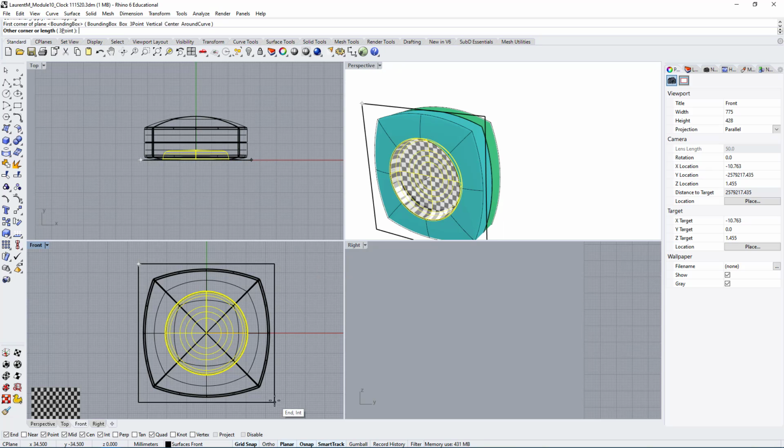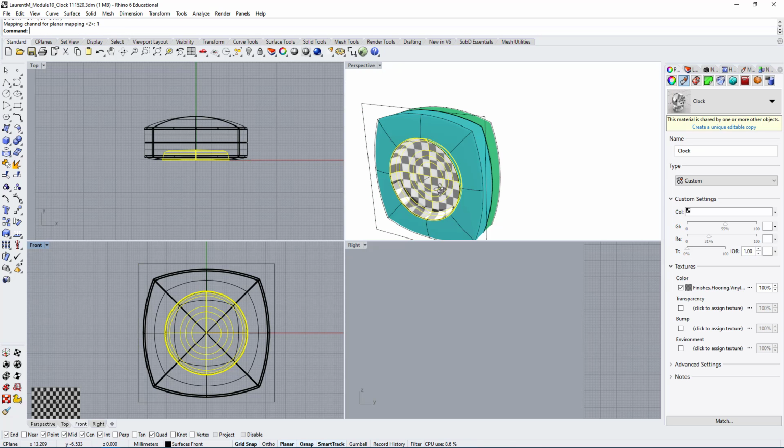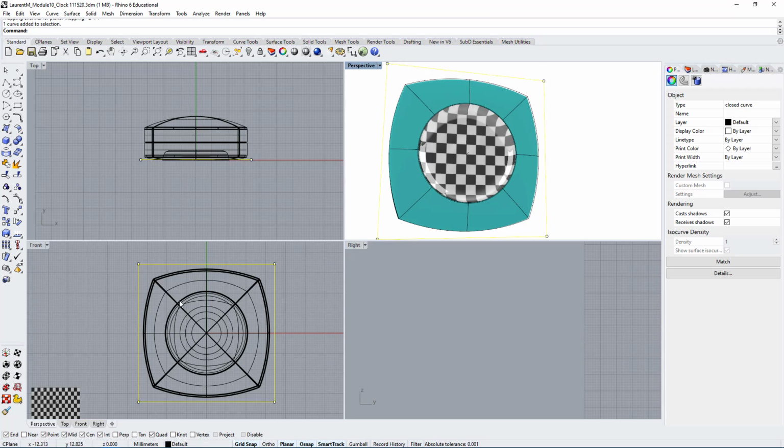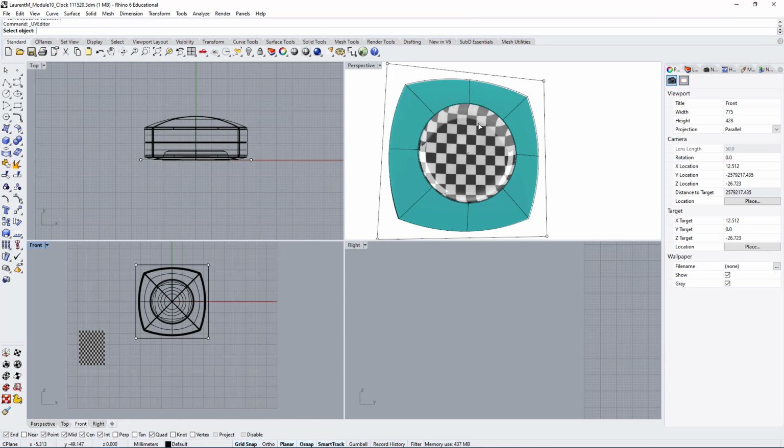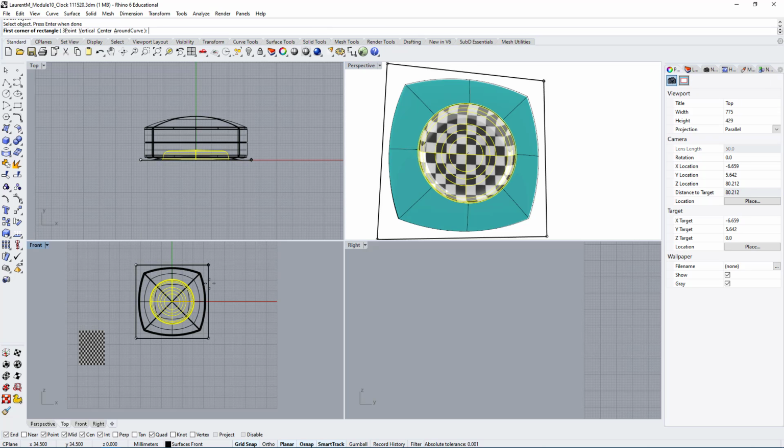Just using a straight-on square, two-dimensional, and we will use planar mapping 1, enter. So we're basically taking the image and projecting it perfectly straight. And then, as you know, you could still click on this and scale the texture. So let's do that just for fun. If we click here, select the object, this one, enter.